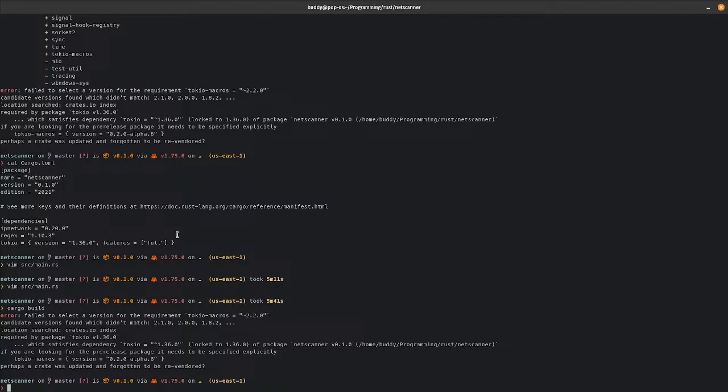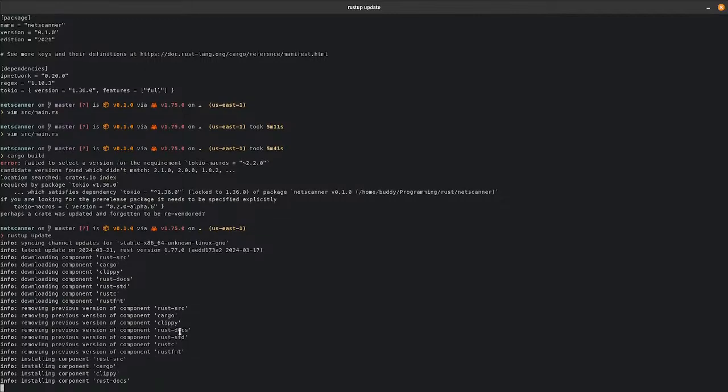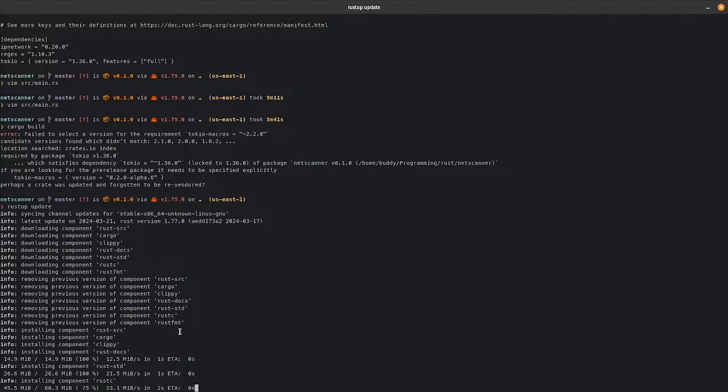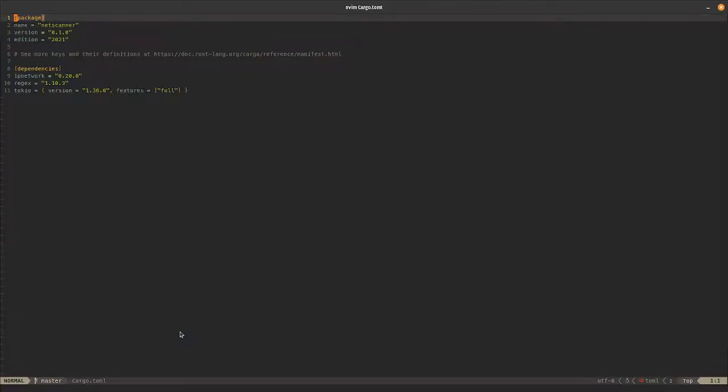Okay. These are the struggles. These are the struggles. All right. The candidate version found, which didn't. I wonder. Maybe if we update Rust. I actually totally guessed on that, but that felt like what it should be. Let's see, cargo version edition.